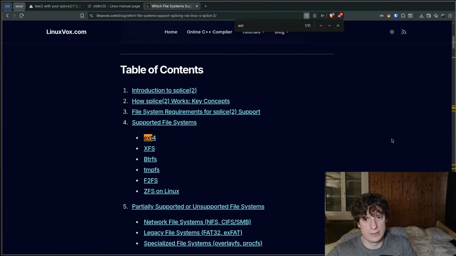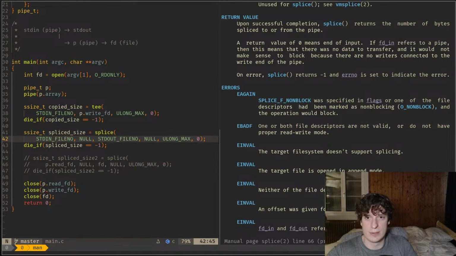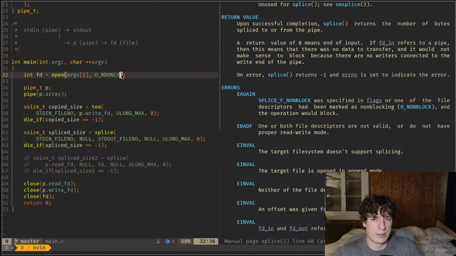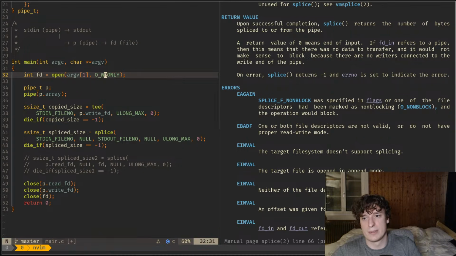Ext supported file system, ext4, okay. Fully supported. Okay, I wonder if this site is AI generated, because I've seen it more and more, and it seems new. The target file system doesn't support file, the target file is open in append mode. That is... Oh, I'm dumb. It's write only.